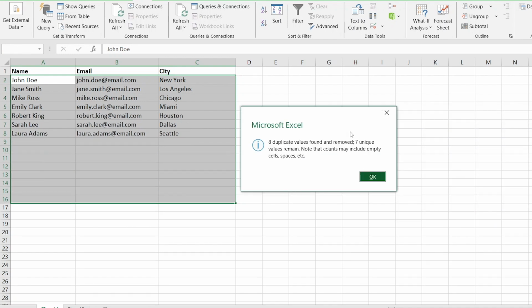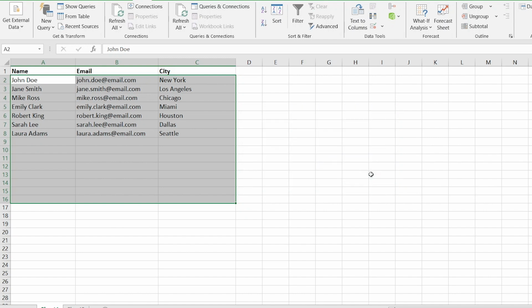And from this dialog box, you can see that 8 duplicate values were found and removed. So what is remaining now is 7 unique values. So you click OK, and the duplicates have been removed. Let's take a look at another example.